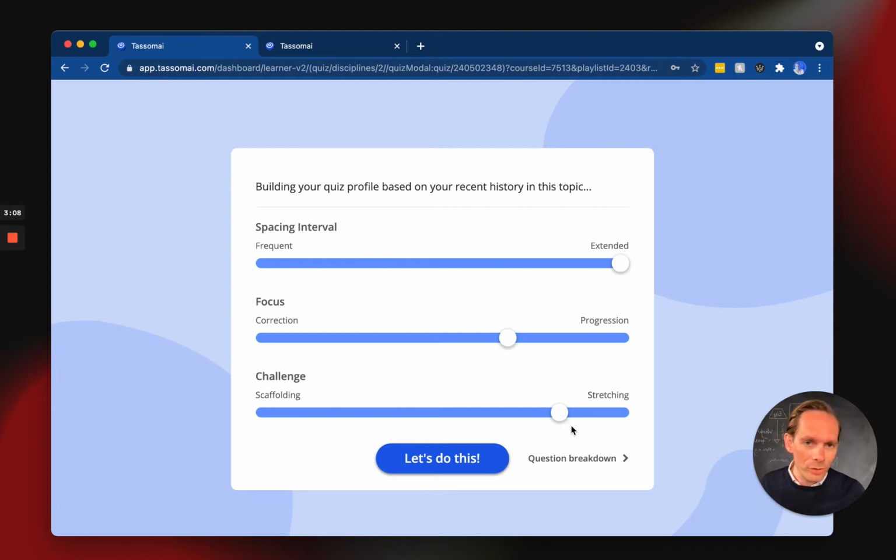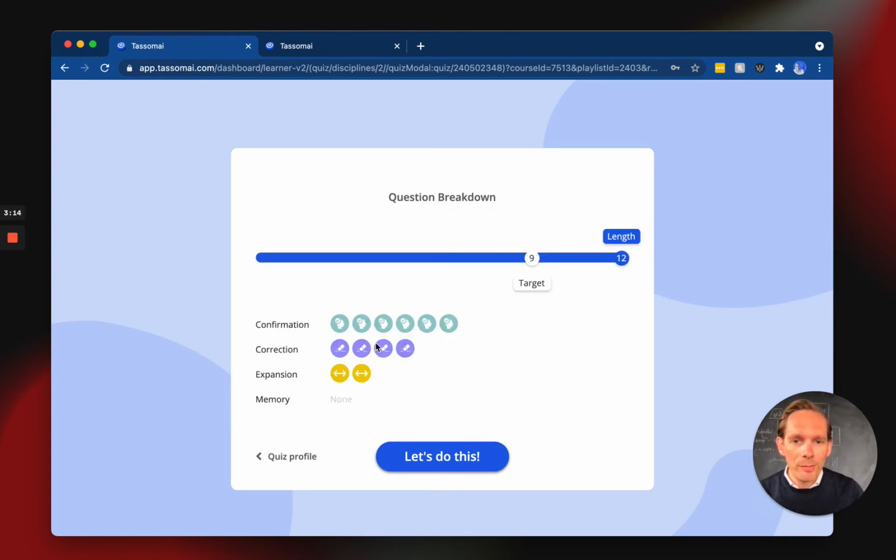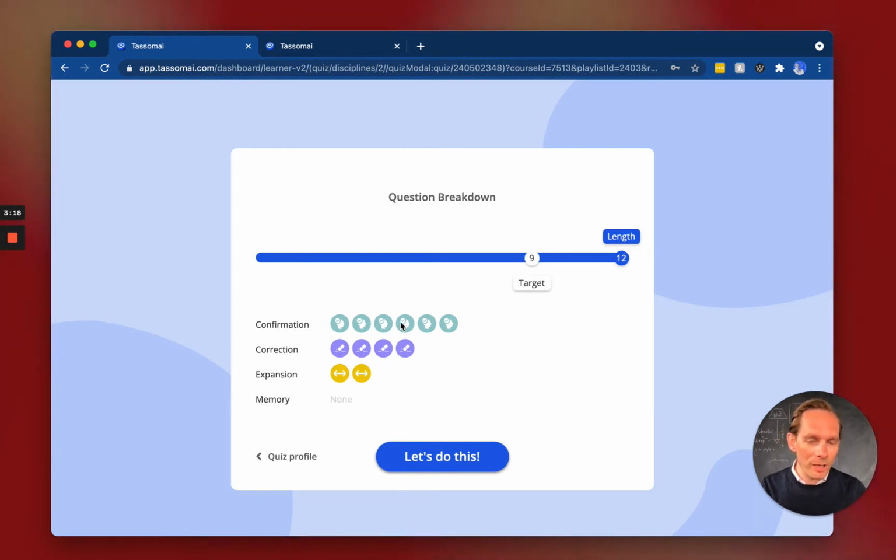So this is a strong topic for me. Weaker topics have a higher frequency and more focus on correction or scaffolding questions. And then in the breakdown, you can see most of this is about confirming questions I've got right, I can still get right, maybe correcting a few mistakes and a couple of new ones. But the breakdown of questions is really tailored to the student on a per topic basis. So the idea is that they are getting targeted practice in the areas of most need.